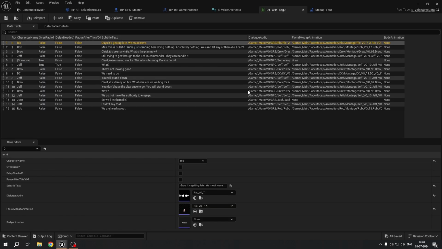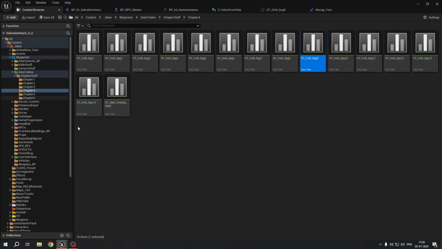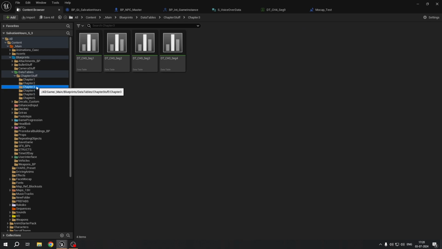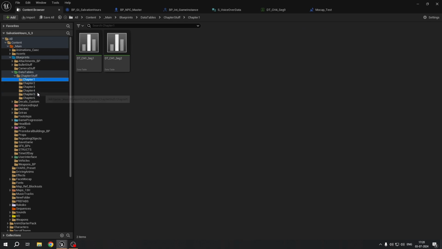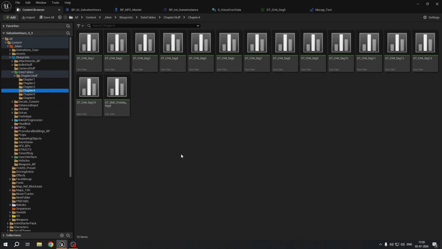Here we have chapter 4 segment 9. By the way, you can see there are a lot of data tables here. We have 15 here, 4 here, 6 here, 2 here, and then another 6 here and another 5 here. So there are a lot of data tables in my game, and that's how I was splitting the chapters and segments internally. I could not add every single dialogue in just one, so I split them accordingly as and when I wanted. Now let's check out the example data table.